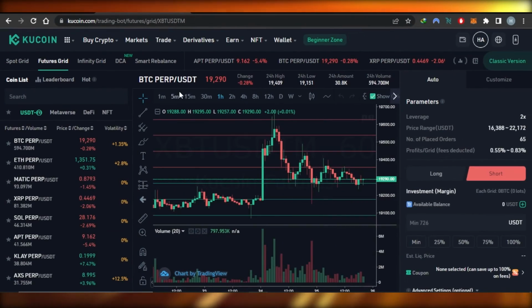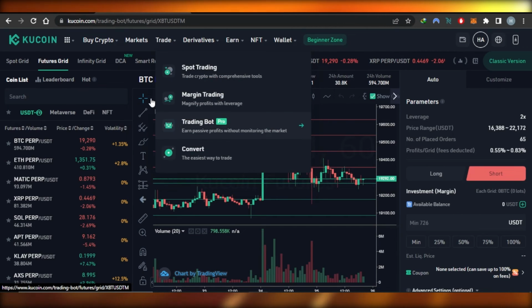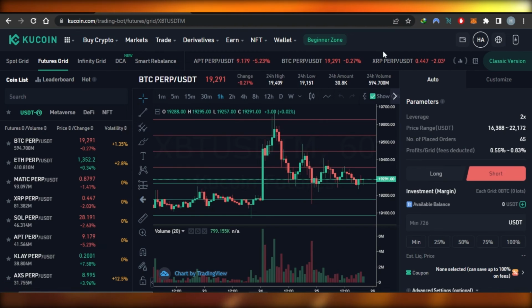So yeah, guys, these are the trading options we get with our KuCoin exchange. You can go ahead and check it out right now, KuCoin.com, and then under trading, you will find spot trading, margin trading, and trading bots to get started.